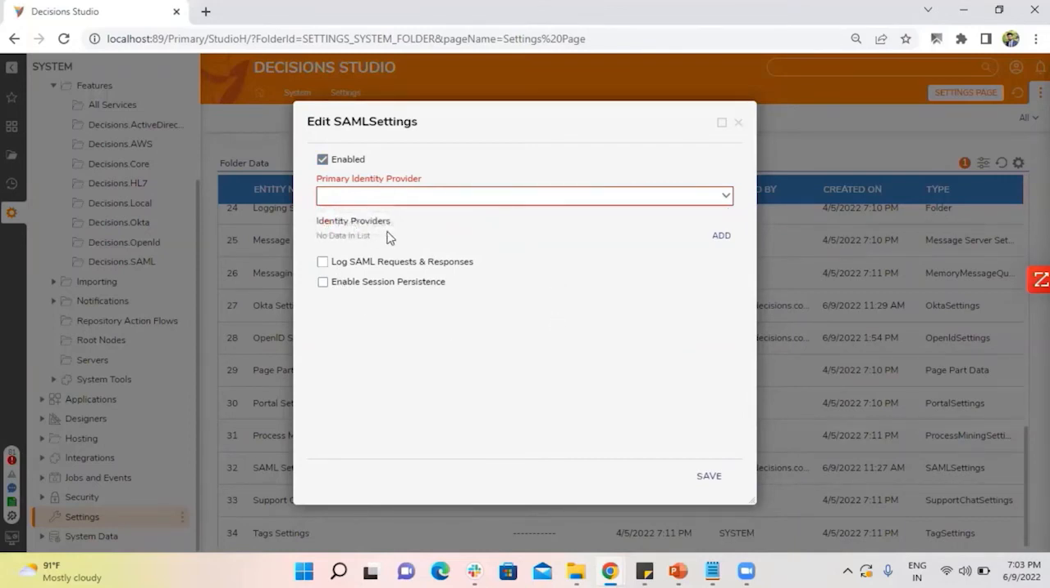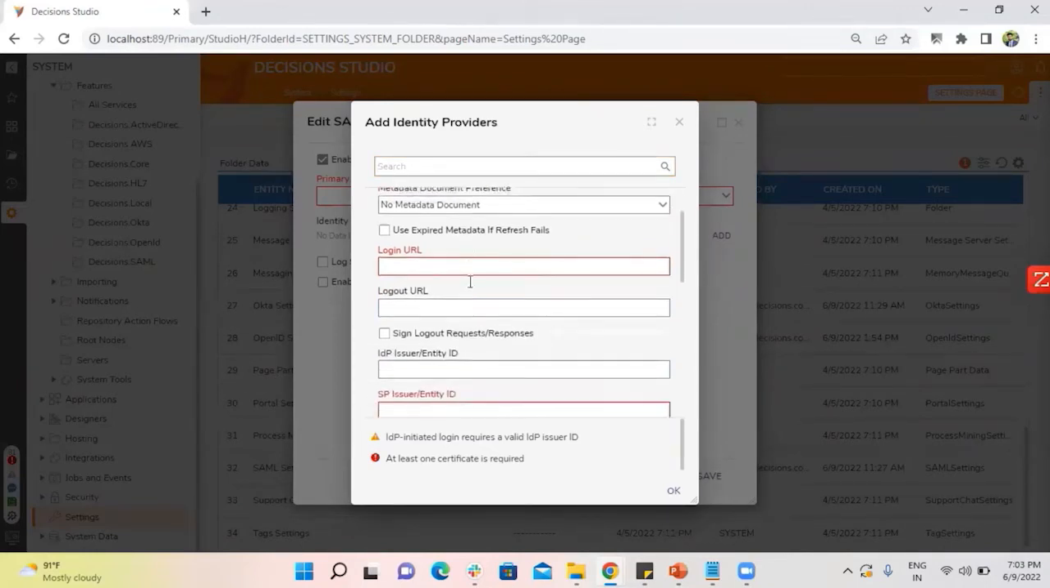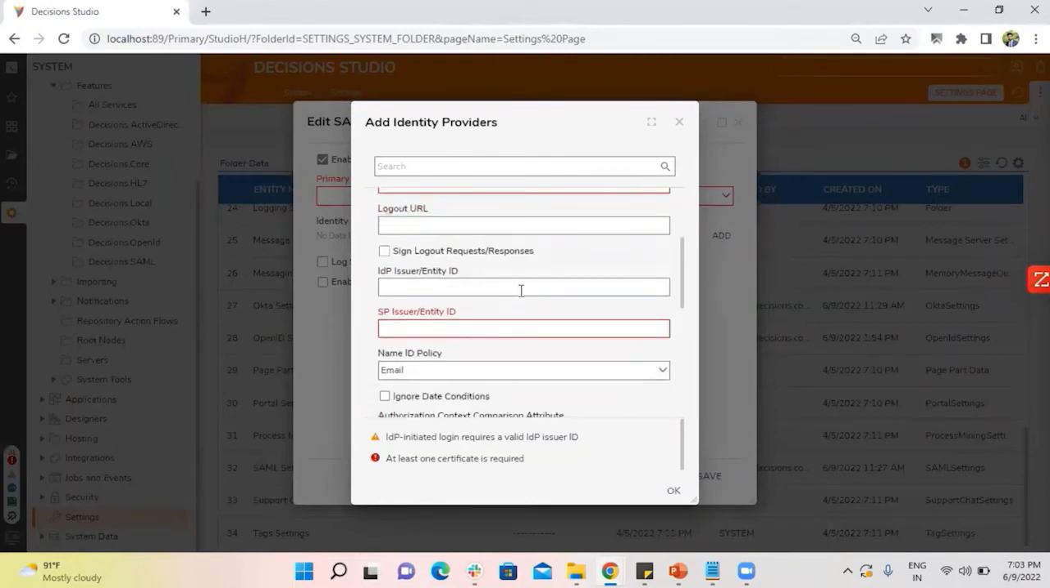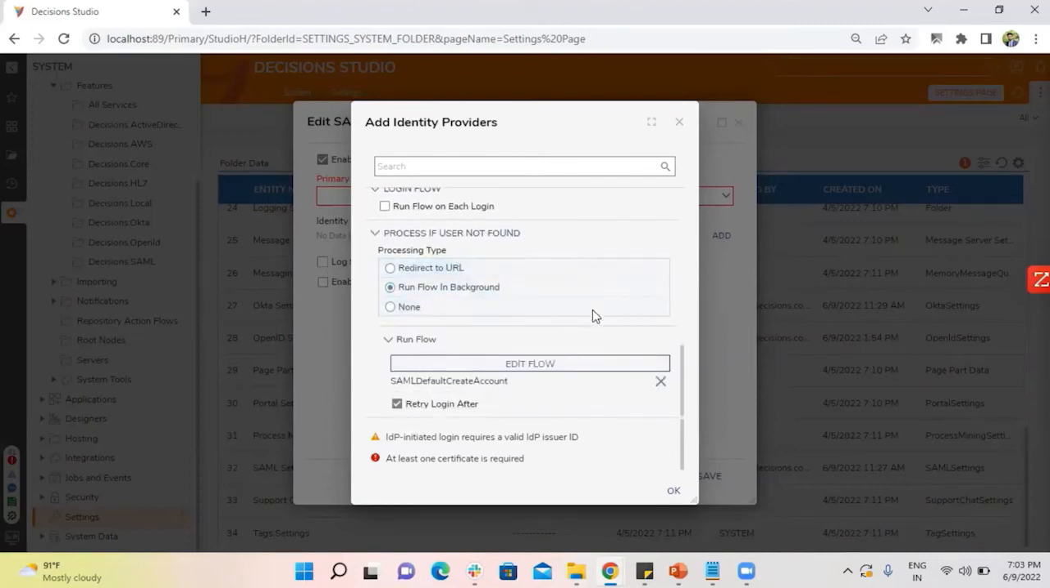So to create a new identity provider, I can go ahead and click on this add option over here. When I do that, it opens up a window where I need to provide the details about the identity provider that I'm trying to create. As you can see, I have to provide the name of the identity provider, the login URL of the identity provider, the logout URL, the identity provider ID, the service provider ID. In this case, it will be the Decisions base portal URL.